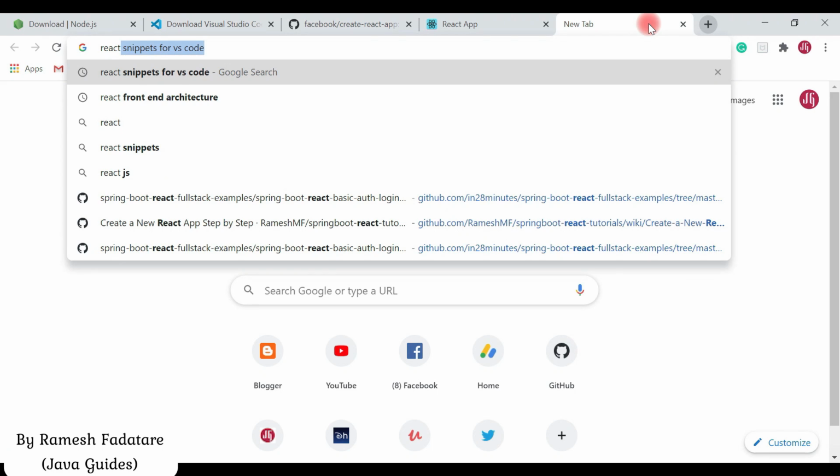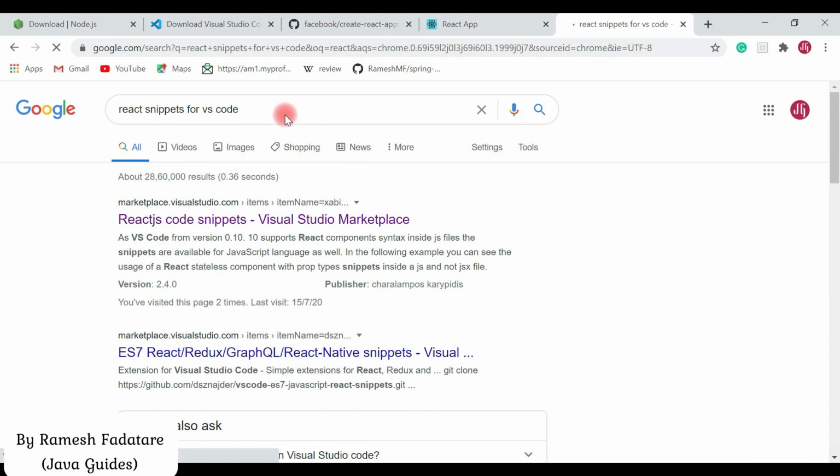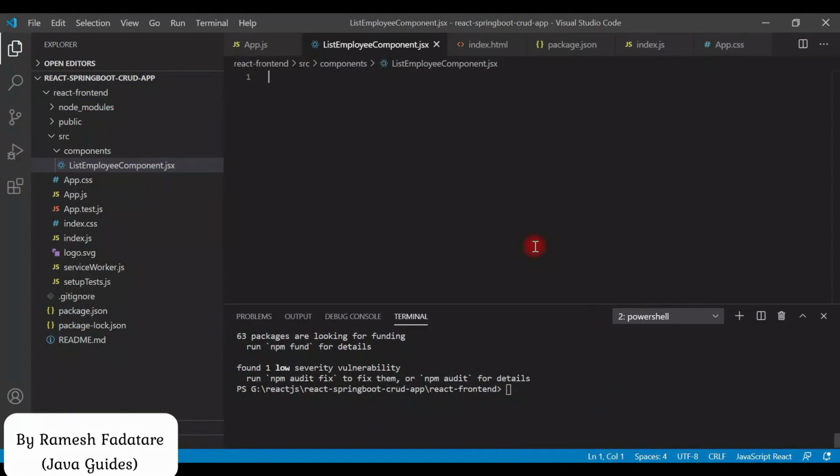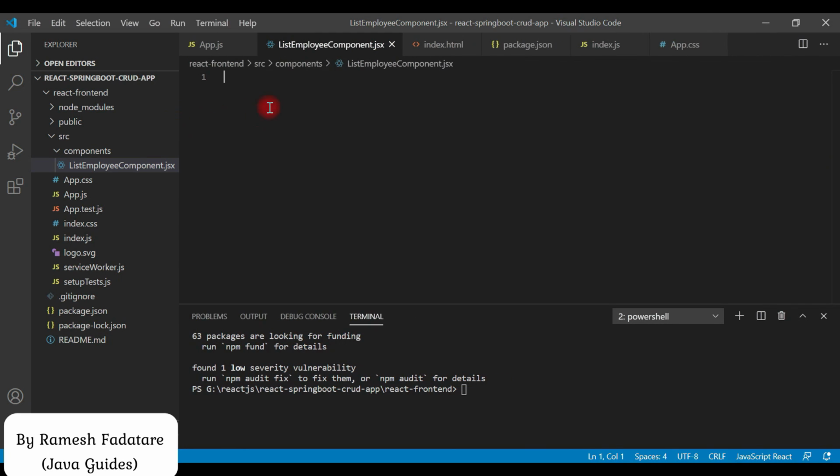React snippets for VS Code. Go to the React Code snippets website and you can click on install. So this will install React.js code snippets in VS Code. I already installed it, so I'm going to use React snippets to quickly create a React class component.